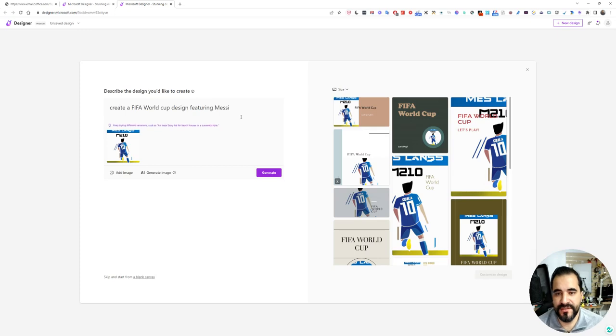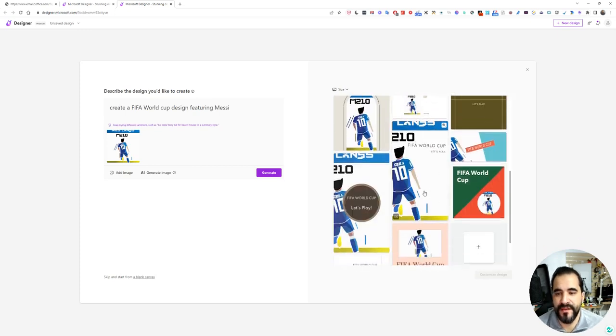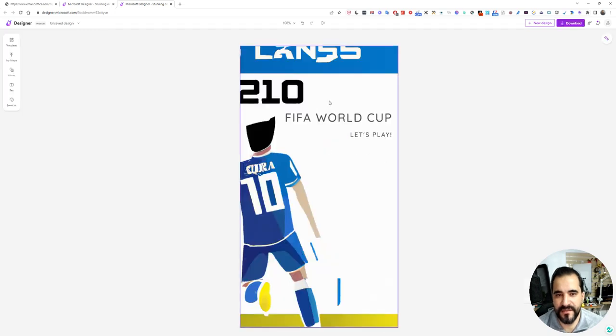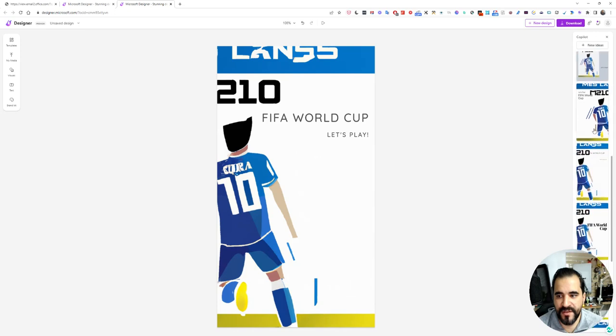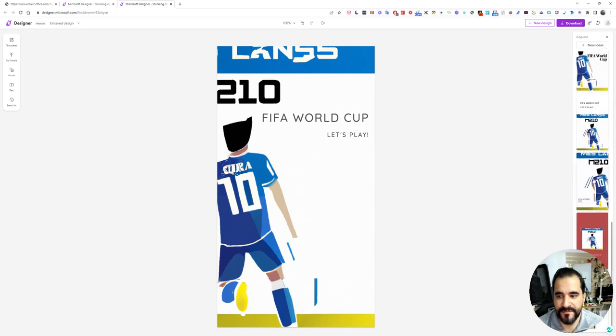Now it will start generating, as you can see. And you can take one of these designs out of the box. Like, you can take this as a story. And as you can see, it's movable. So you can even change it with any of the designs here. And that's it. This is Microsoft Designer.